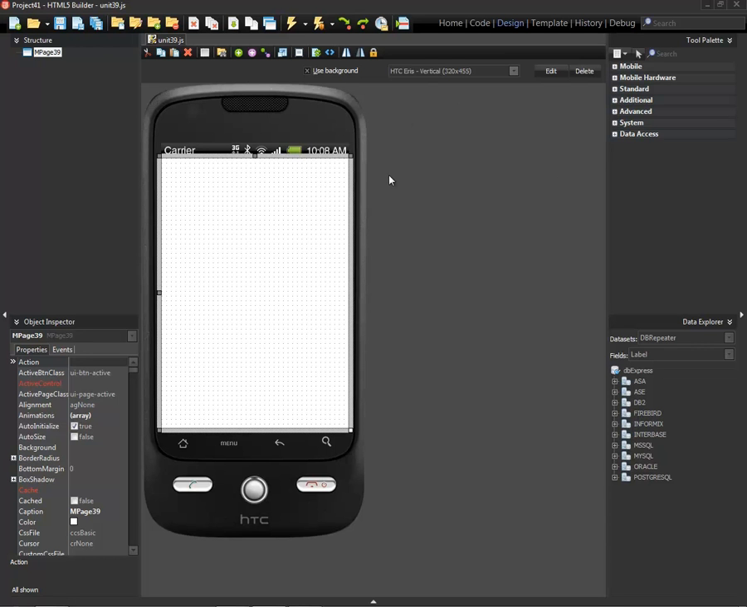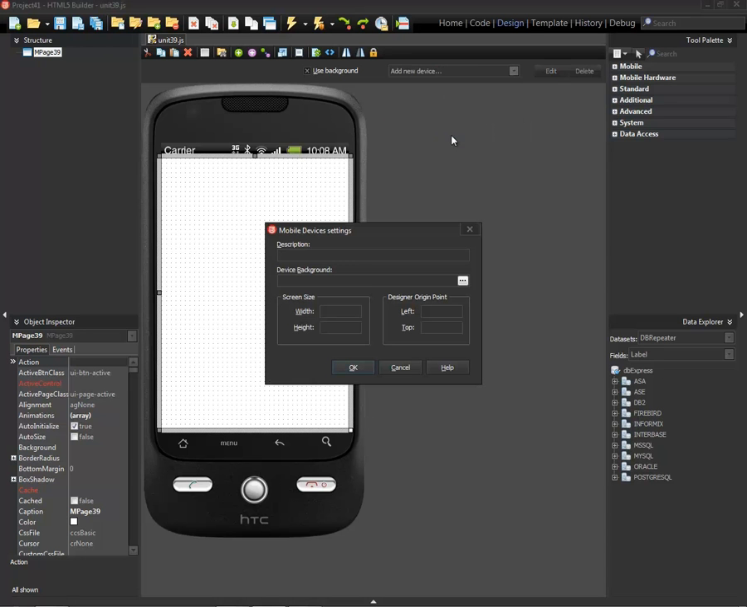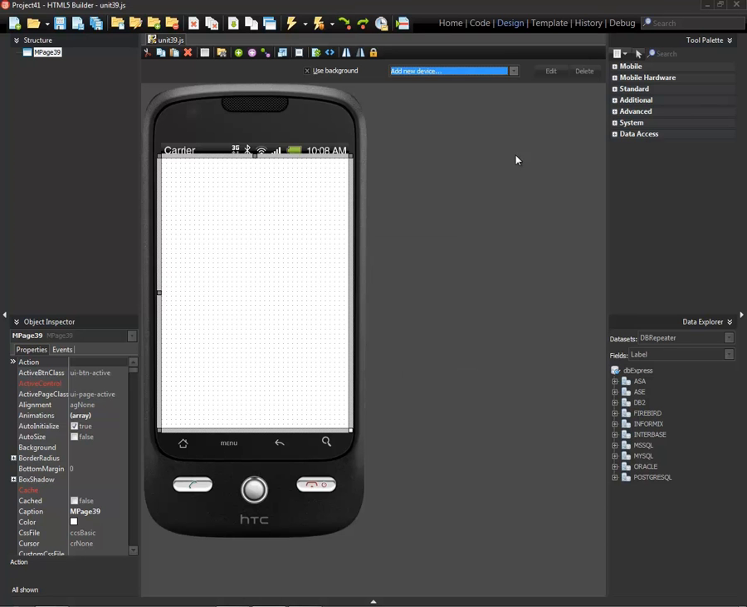And that's designed to give you a better idea of what your mobile application will look like when it's actually deployed to that device. You can also add your own device. If you had a device background, you could load it. You could name this whatever the target device is that you're trying to target. And then you can adjust your screen width and height and also set your designer origin points like you see right here as well. Let me switch back to the iPhone.